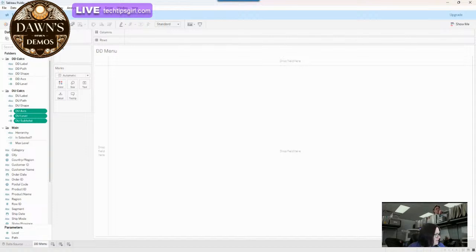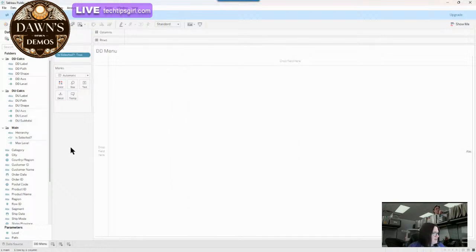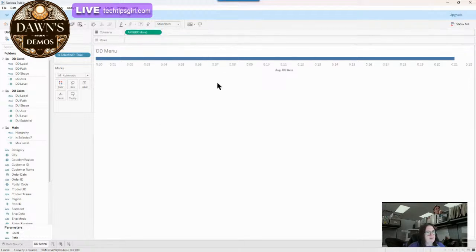So, okay, formatting. Now I want to go ahead and put is selected onto my filter shelf. And once I do that, I'm going to select true. And this is going to enable the filtering down function. So is selected true. And then I'm going to put DD axis because we're going to drill. These are all the DD calcs. So I'm going to put DD axis on the columns shelf, and I'm going to change this to an average.